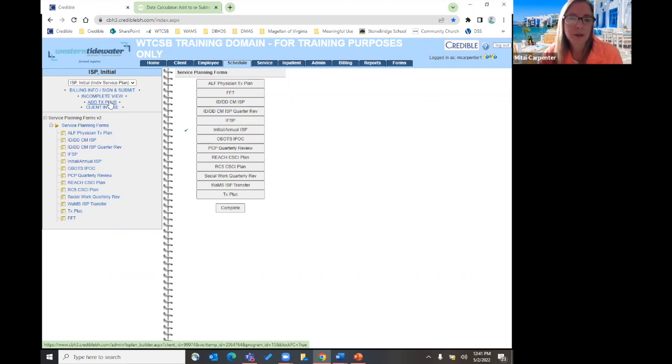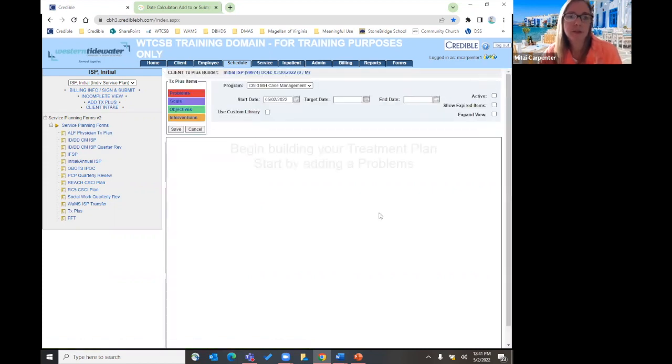It should be here. So I'm going to click this Add TX Plus link, and it's going to take me to the TX Plus builder. In this builder, I get to build my TX Plus. The first thing I do is make sure I'm in the right program. This is the program that I'm going to be building this in, and the program I'm going to be completing my summary reviews against. That has to be pulled in here.